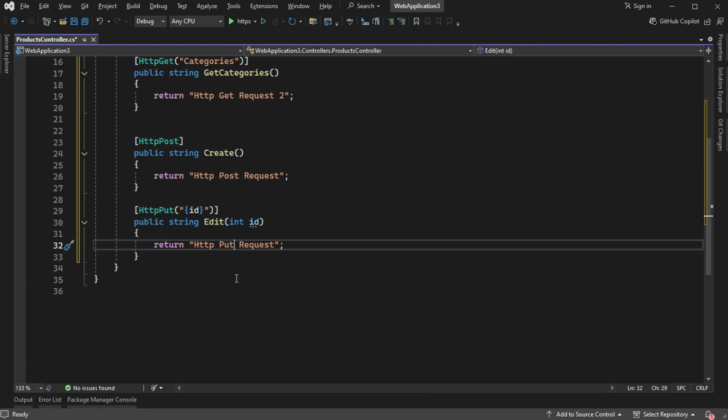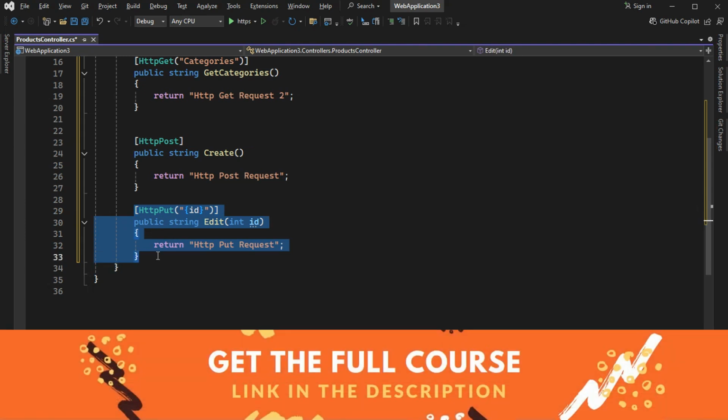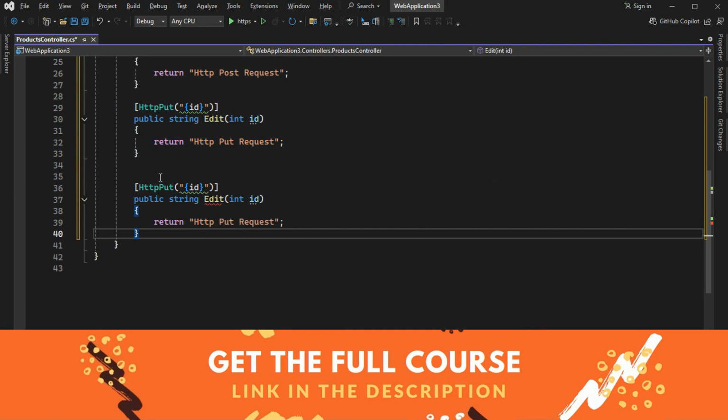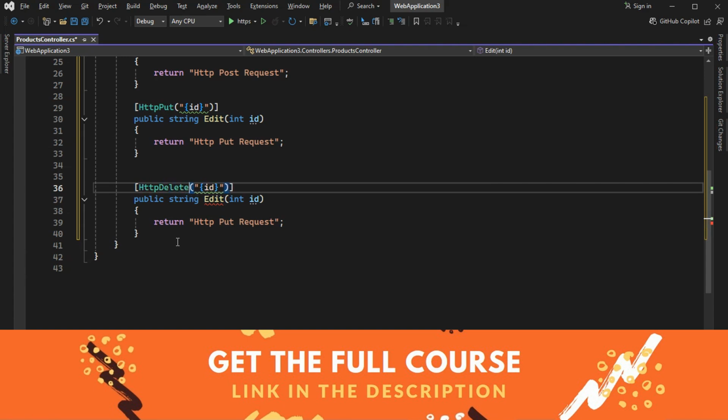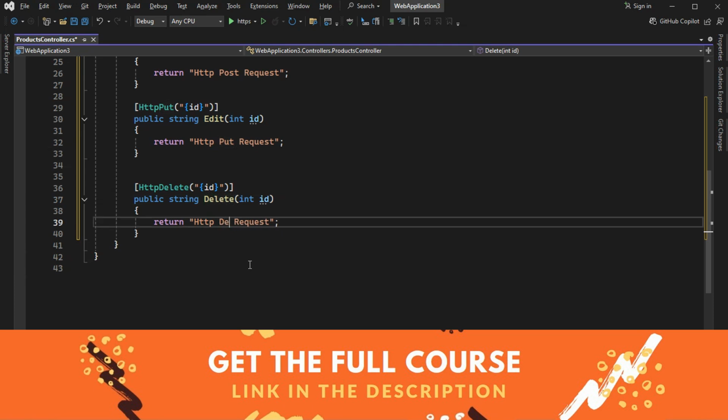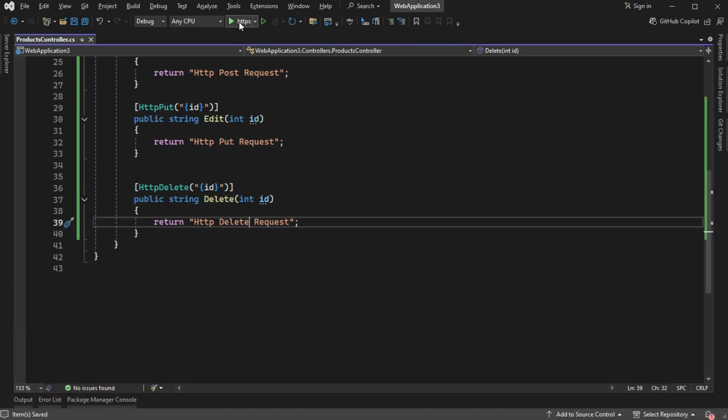Then let's create another endpoint that will be accessible using the HTTP delete method. So let's copy this. And let's paste it here. So here we can write HTTP delete. Let's call this method delete. And here let's return HTTP delete request. Let's save the file. And let's run the application.